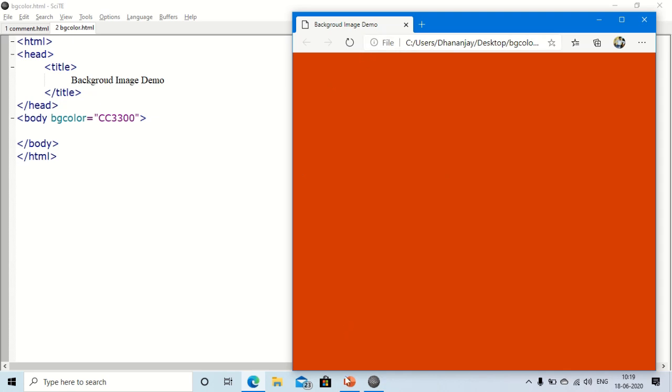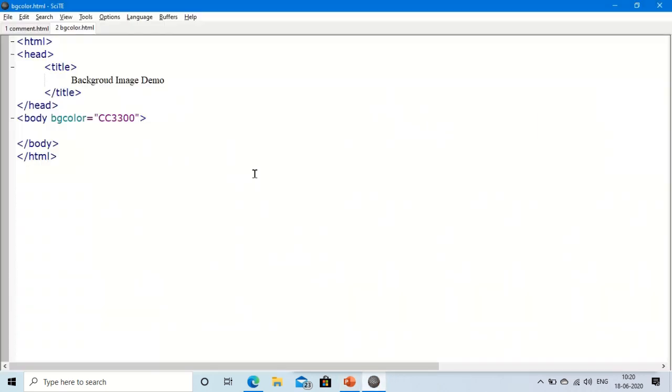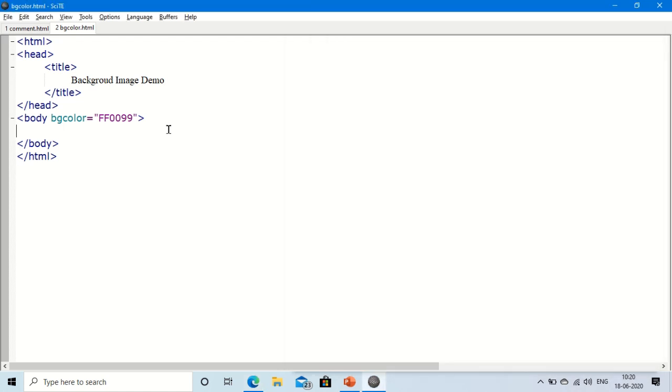You can see the color whose code you have given is displayed. Suppose I want to give this color. Here the color code is FF0099. So back to the editor, give here FF0099, and let me save and press F5. You can see the background color has changed. So this is the way of changing the background color. There are two ways. One way you can give the name of the color, another way you can give the color code. As per your convenience we can give either.